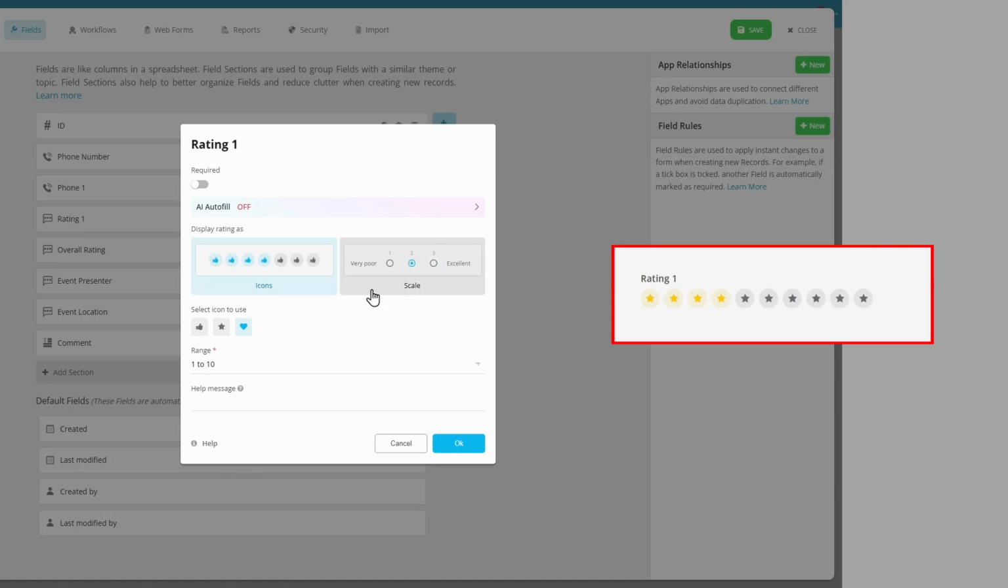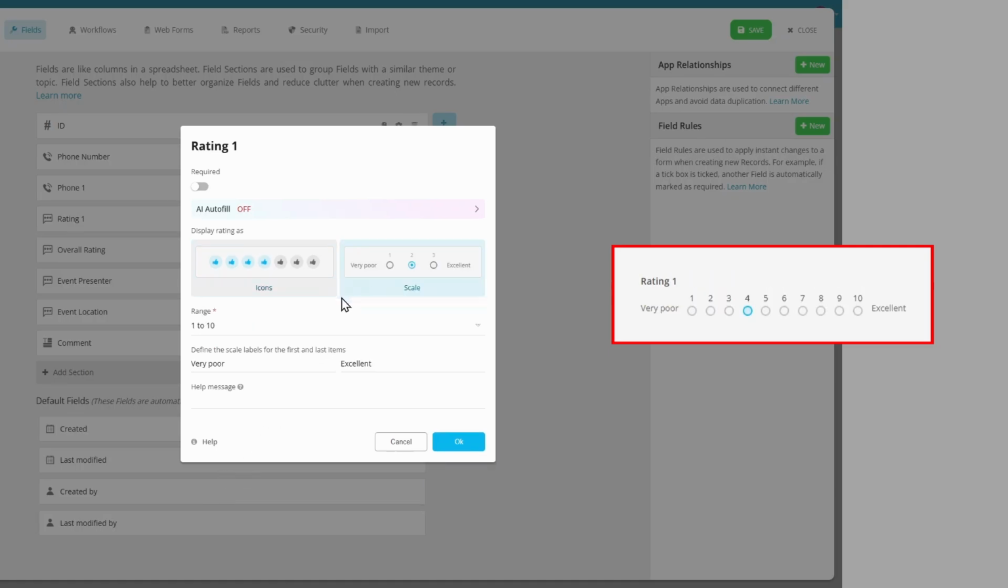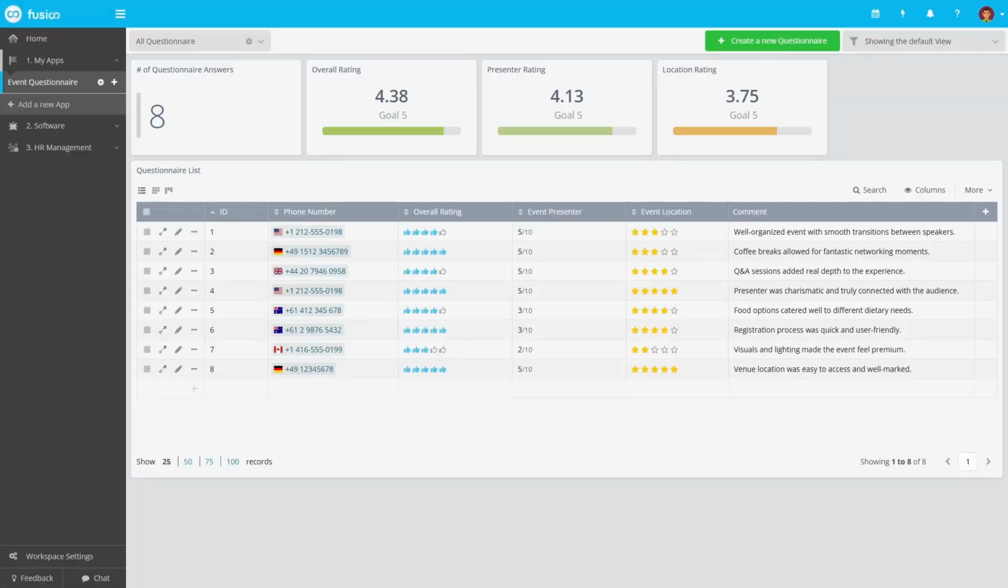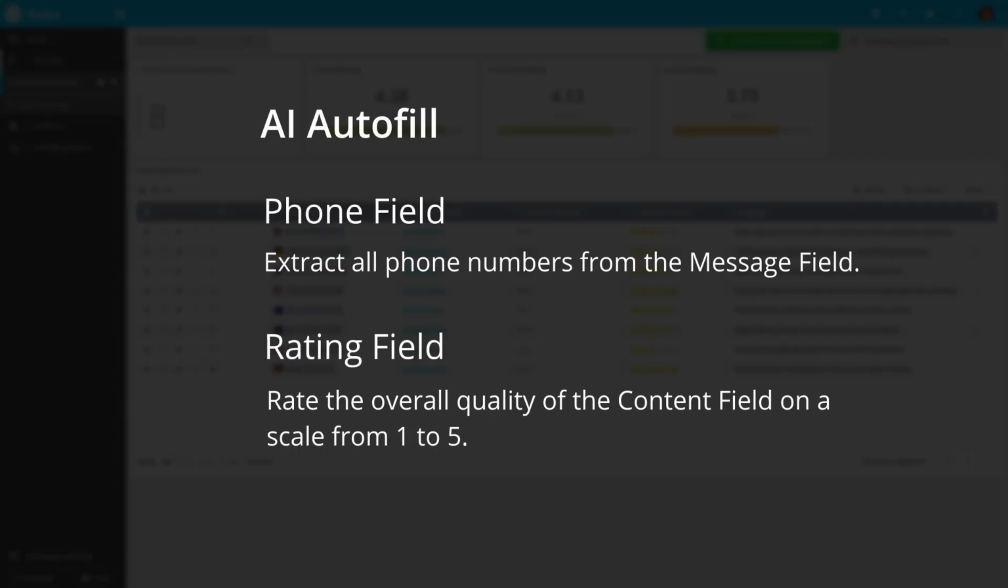When using the scale format, you'll also be able to customize the labels that define the scale. Both the phone and rating fields are fully supported across Fusioo. For instance, you can use AI autofill to automatically extract phone numbers from text, or even ask AI to rate the quality of content writing.